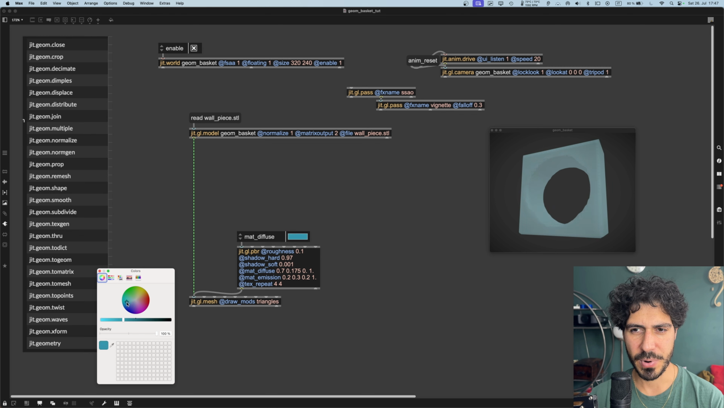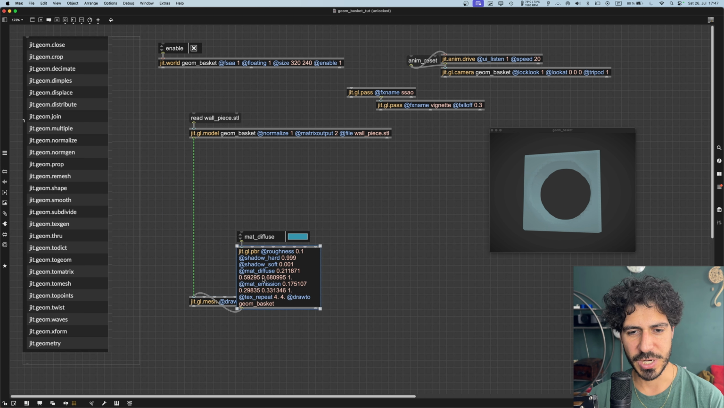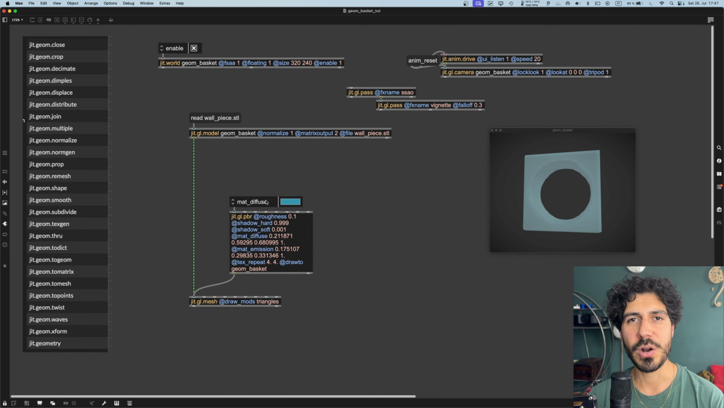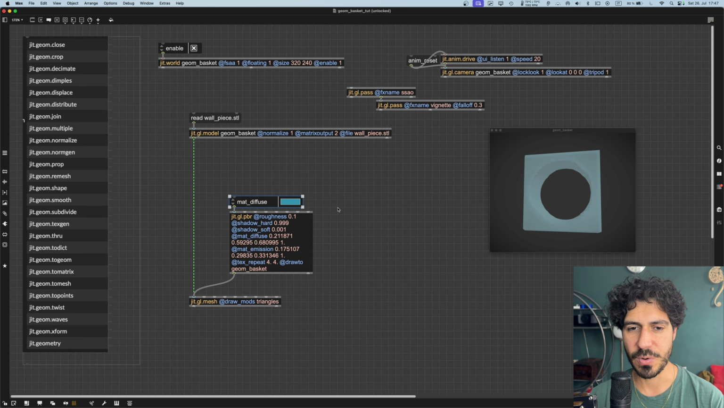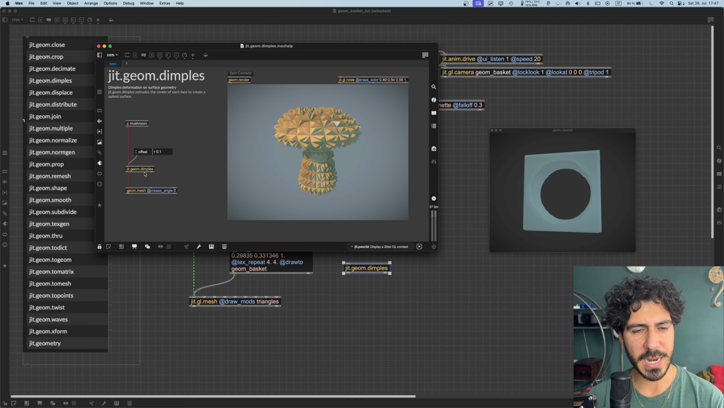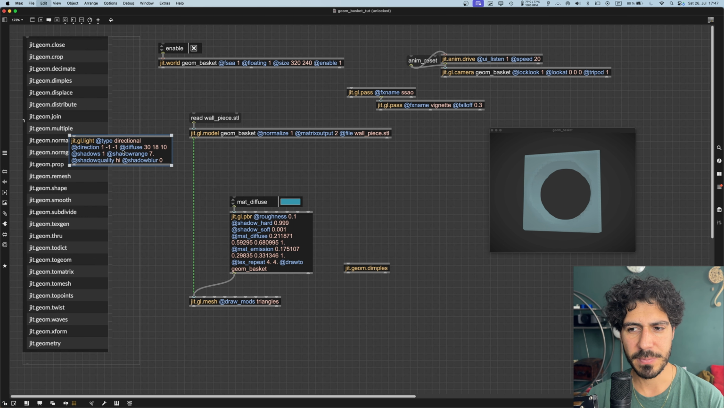We didn't really import the light from the help file, so maybe we want to do that as well. But first I want to transform change attributes as arguments, so the new color that I've set here is going to stay hard-coded in the object. So maybe let's go back to JIT.GEOM dimples, and let's open the help file again with the option clicking on the object. I'm going to go back into render, and I'm actually going to copy that directional light because maybe it looks pretty good.